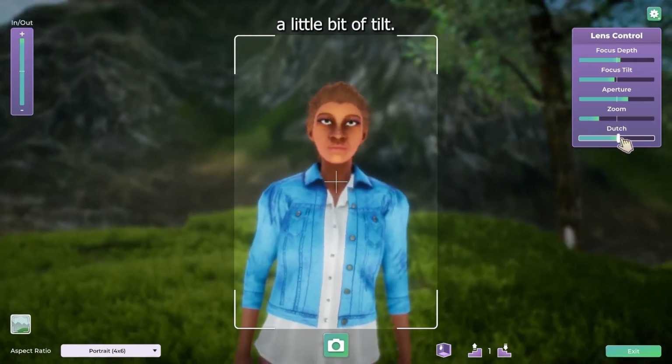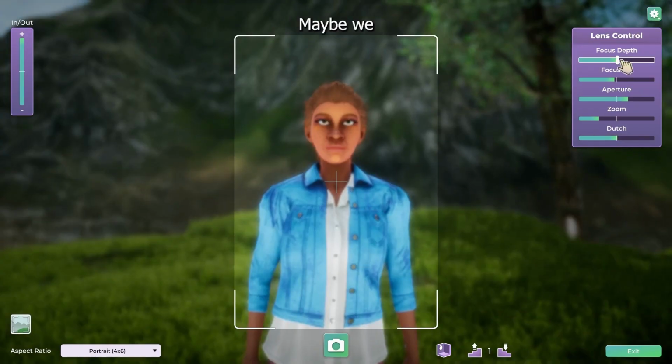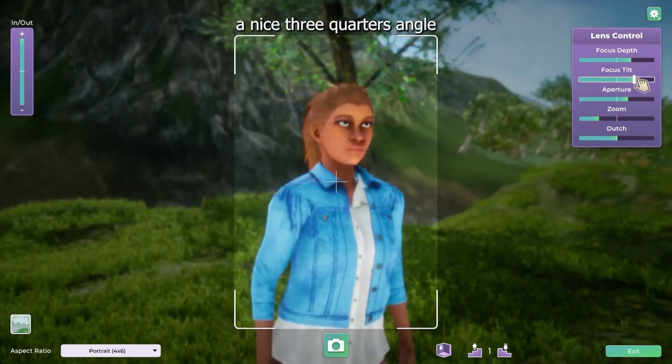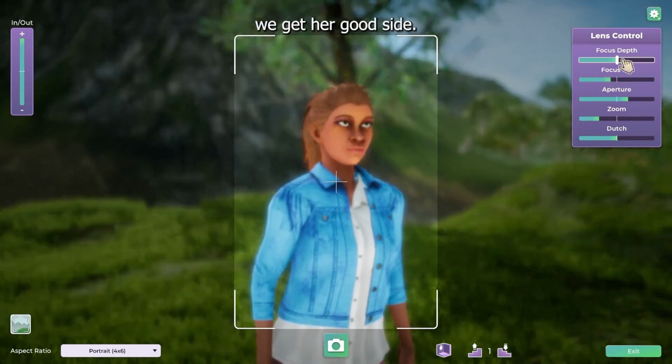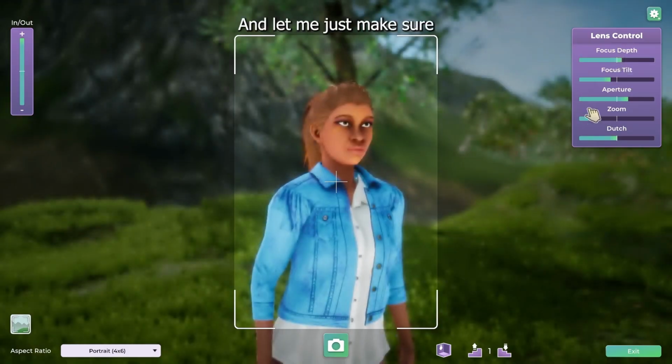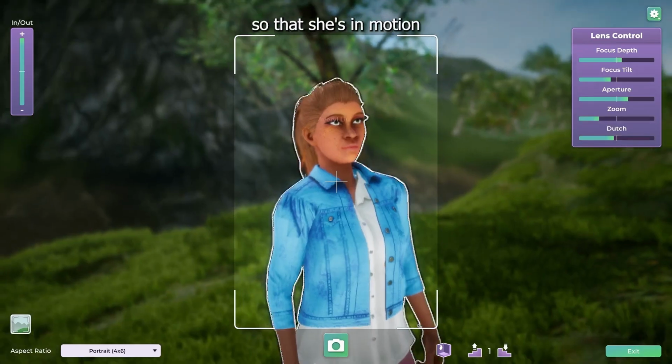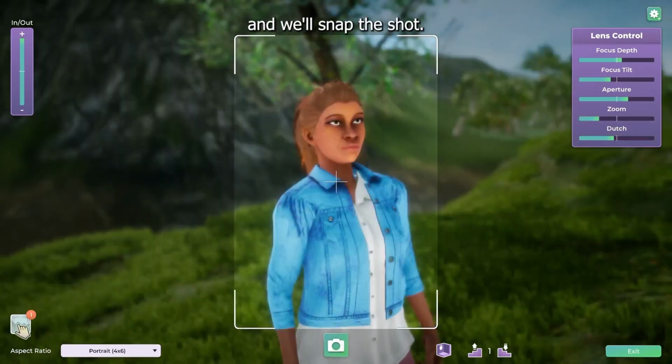And then let's get a little bit of tilt. I think less just straight on her face. A nice 3/4 angle just to make sure we get her good side. And then let's add a little bit of blur to the background, less blur to her. And let me just make sure this is the right angle for her. A little bit of a tilt so that she's in motion, and we'll snap the shot.